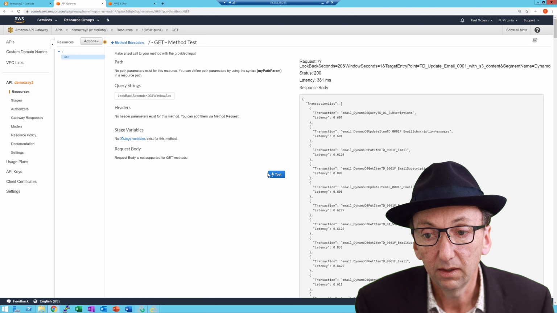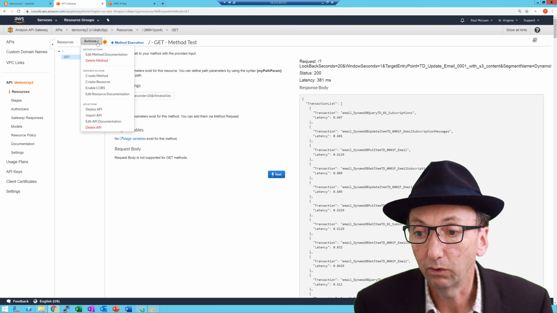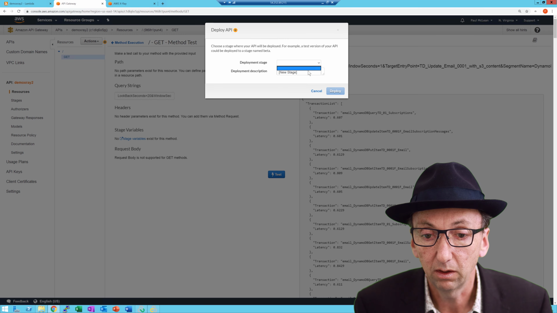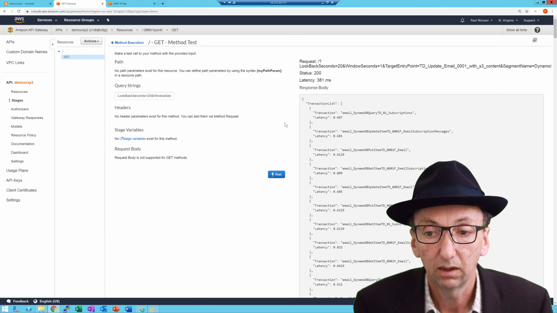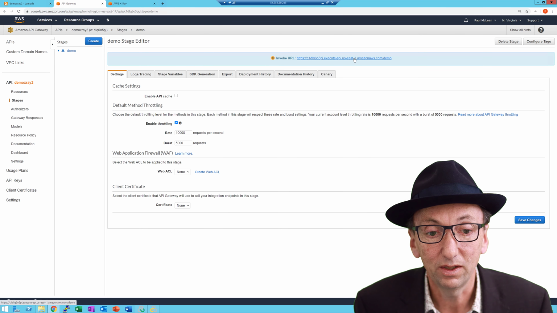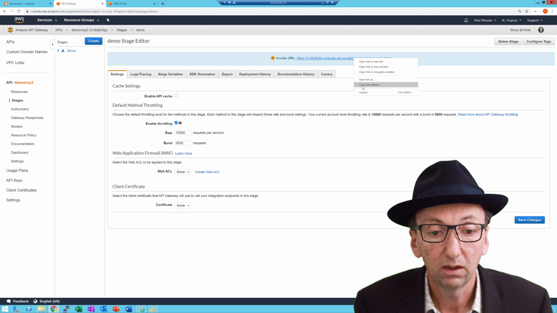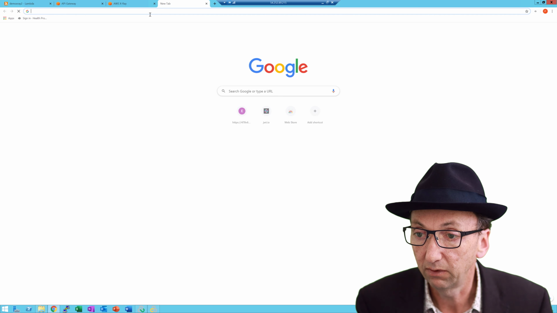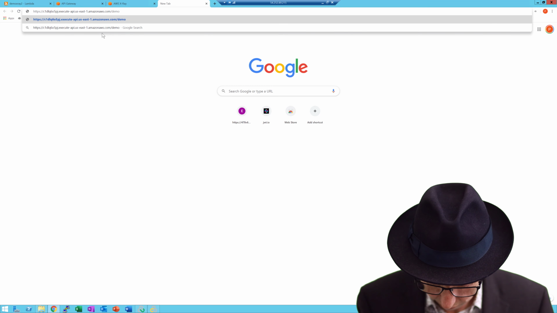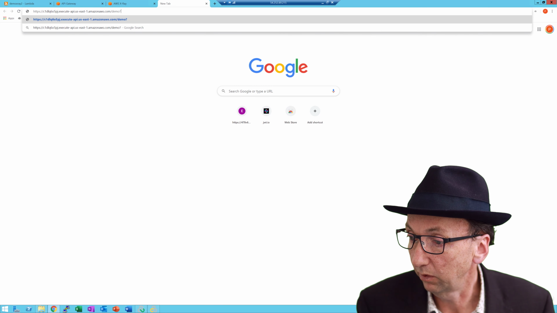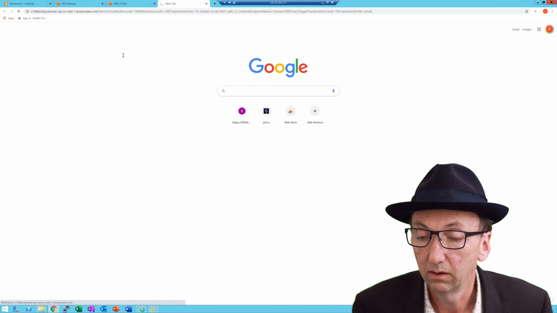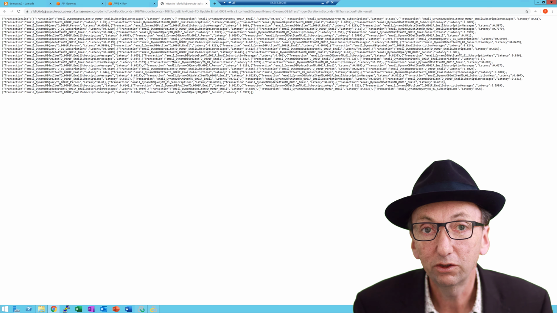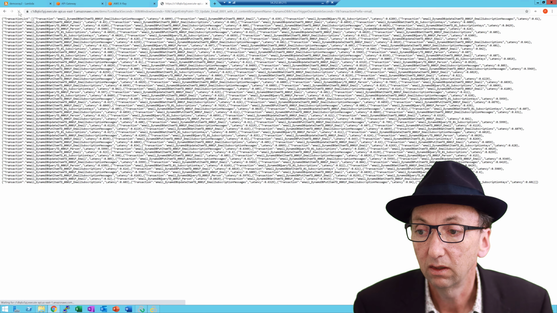Okay, now we need to deploy it so that we can actually run it from anywhere we want. Deploy API, new stage, demo, and it's now deployed. So this endpoint now lets us access it. If I copy this link address and paste it here, put a question mark to indicate I'm about to do query parameters, and take those same query parameters I had before and paste them in, we've now exposed all those transactions each time we run it, and there we go.